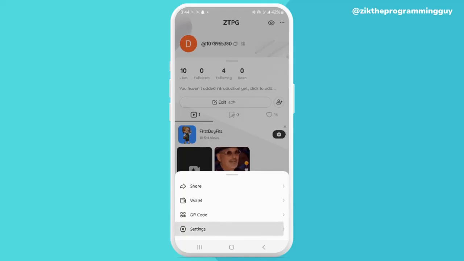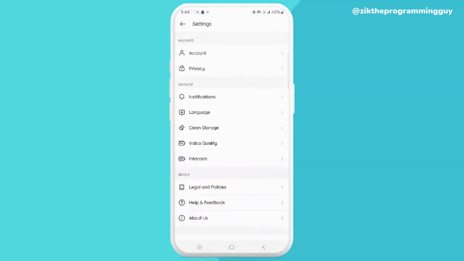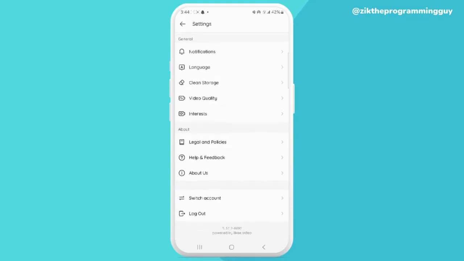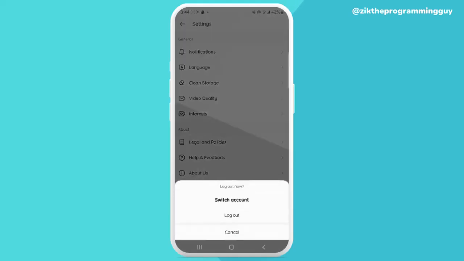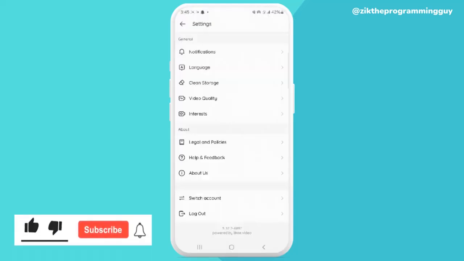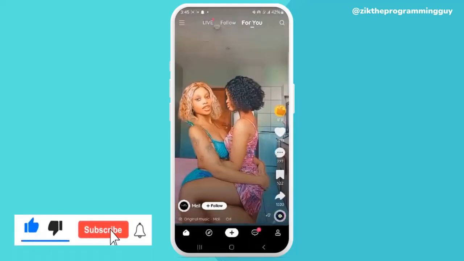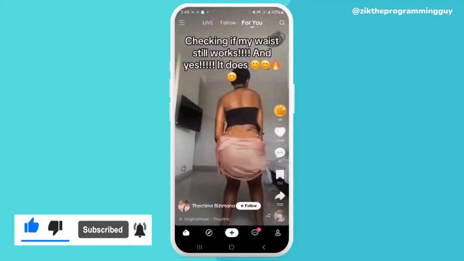Click on settings. After that, what you just have to do from here is to scroll all the way down, and you're going to see the last option, which is logout. Click on logout and confirm that you want to log out, just like that, and you'll be logged out of Likee app. So guys, that's how to do it.